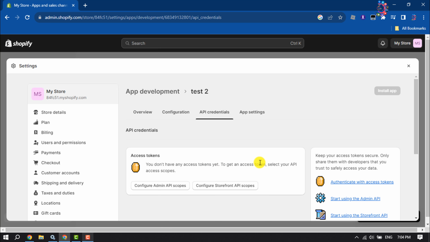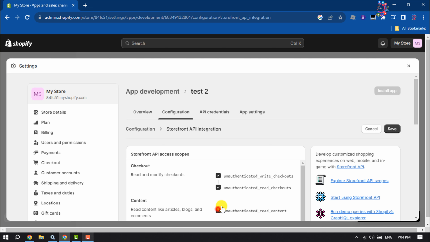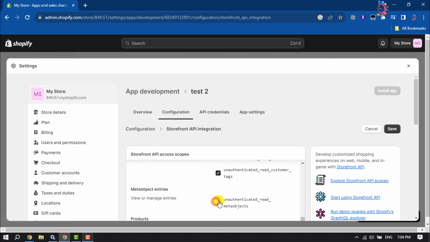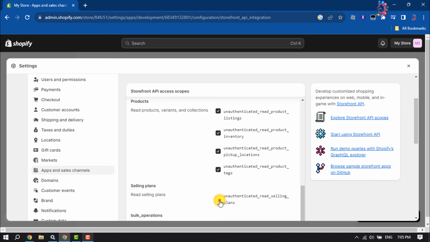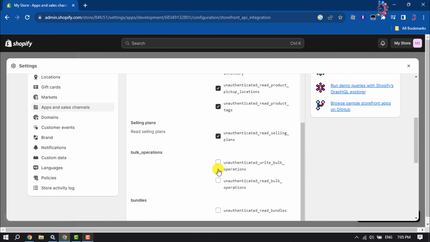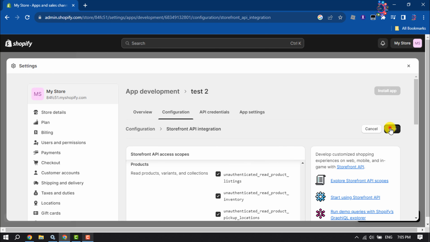To get an access token, select your API access scopes. Now click on configure storefront API scopes and here you have to check all of these options. Now click on save and now click on install app. Install.